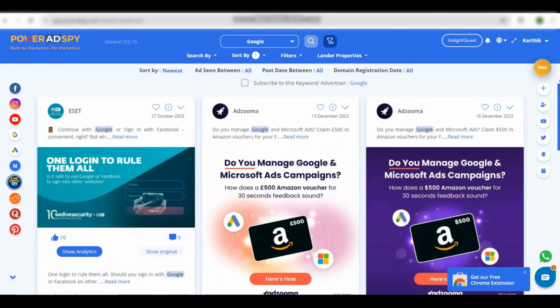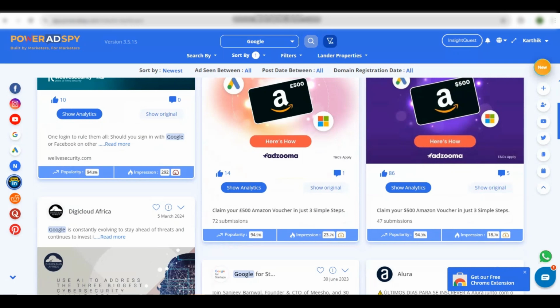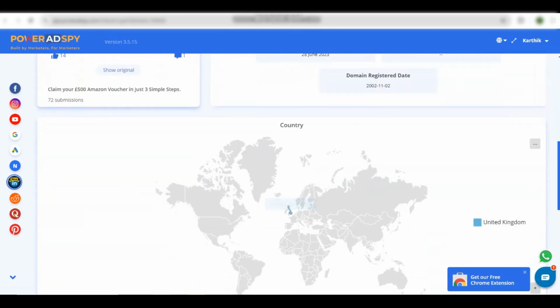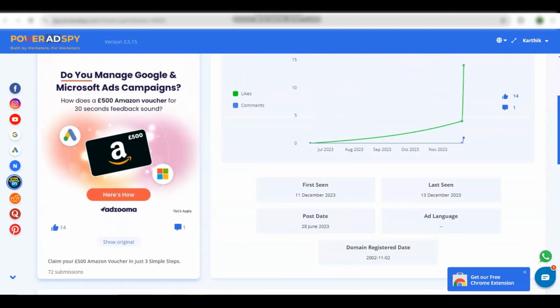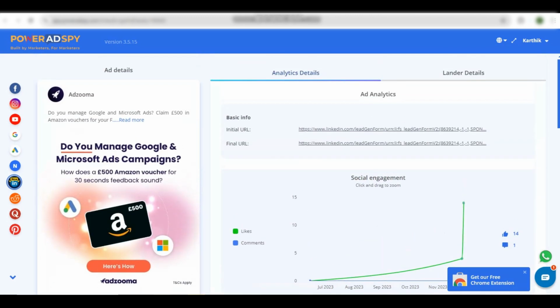To gain deeper insights into an ad, click on the Show Analytics option available for each ad. This will provide information on the targeted countries, first seen and last seen dates, post date, ad language, and domain registration date. Additionally, you can view the ad's social engagement with a detailed graph.